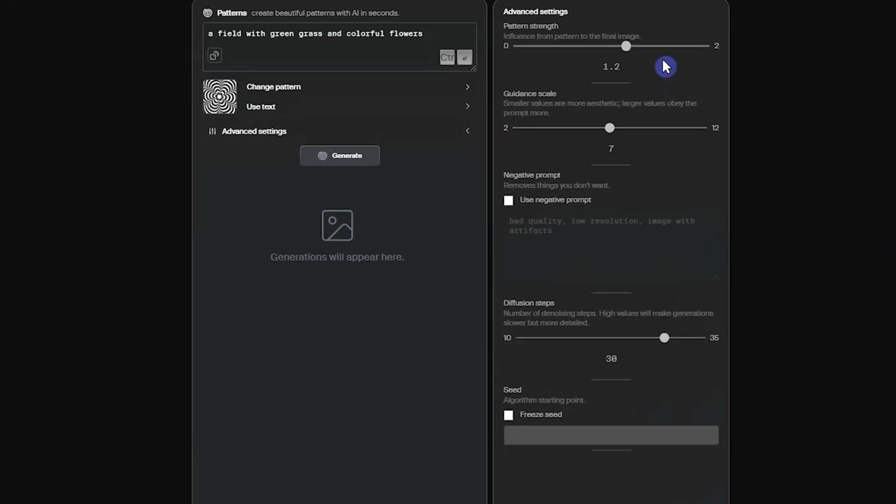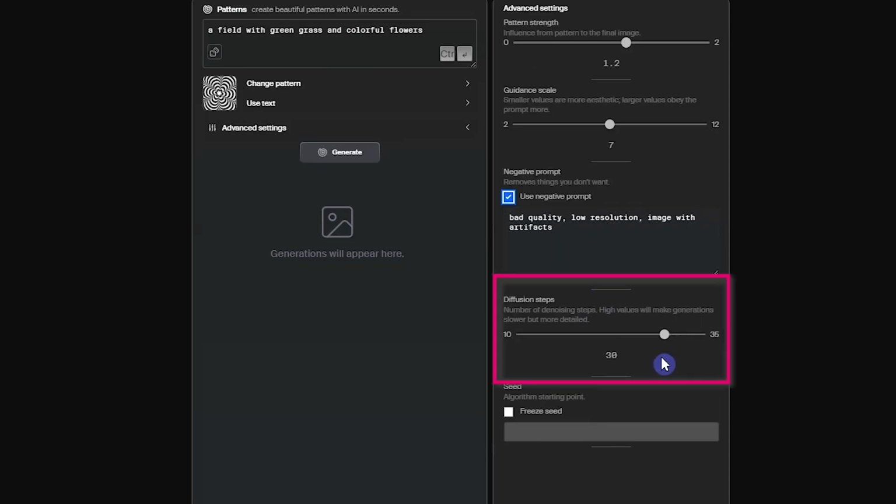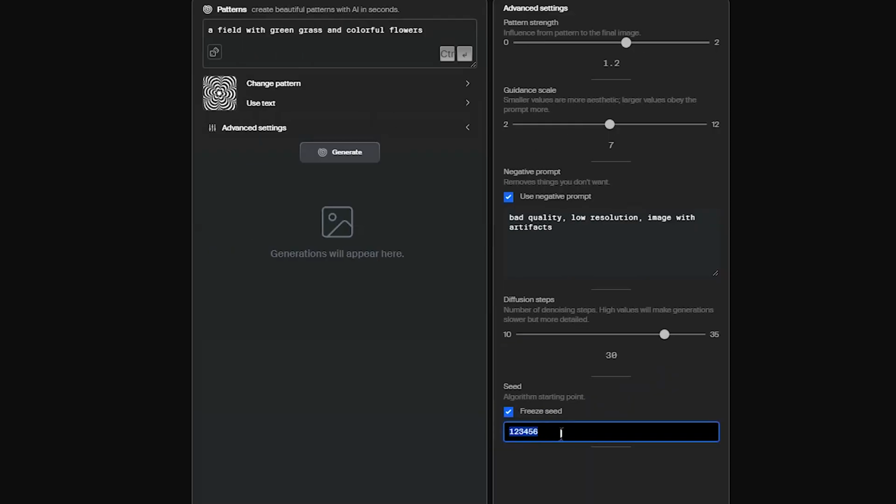You can change settings. You can change the amount of the pattern effect on your image. Determine how well your prompt will be obeyed. Use the negative prompt. By changing the diffusion steps, you can change the speed of generation and the details of the result. A higher value results in slower generation and more detail. You can use fixed or random seed number.